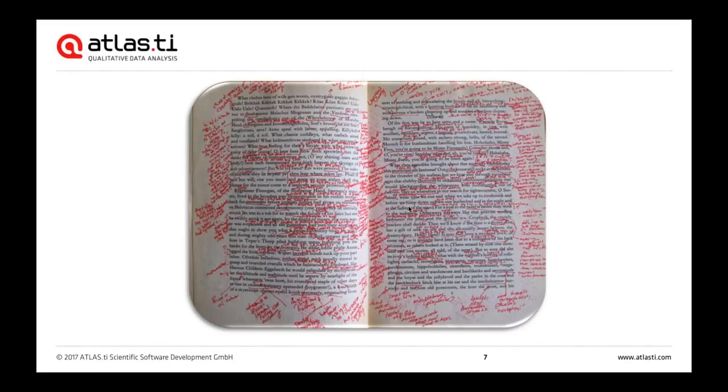And of course, this is what the research process consists of. And this is a wonderful process in and of itself. But as we can see here, it's quite easy for this to become quite a big mess. And that's exactly where Atlas TI comes in.